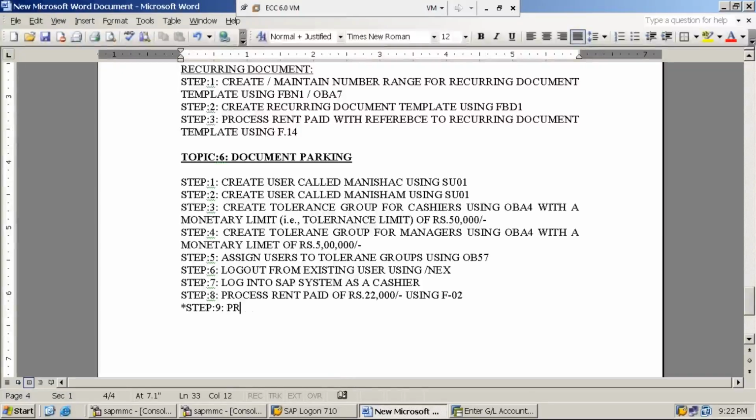Process rent paid of rupees 55,000 using F-02.